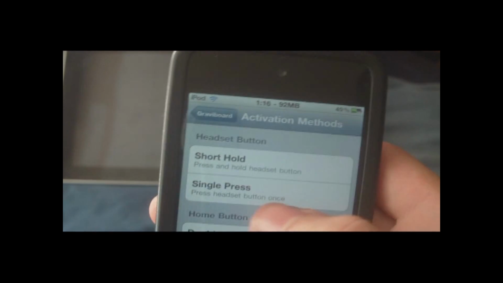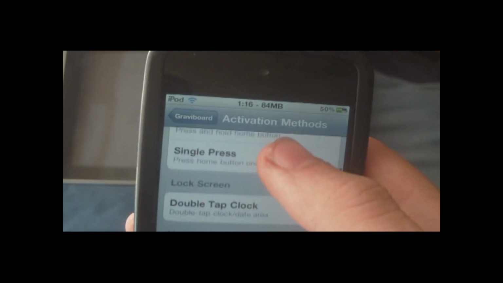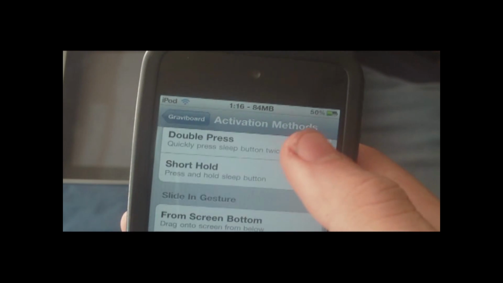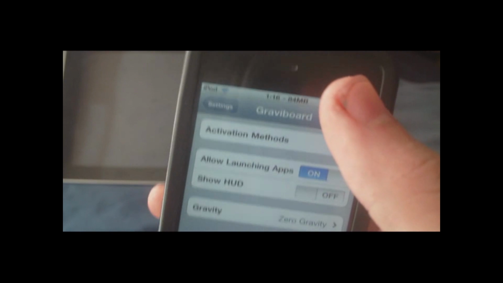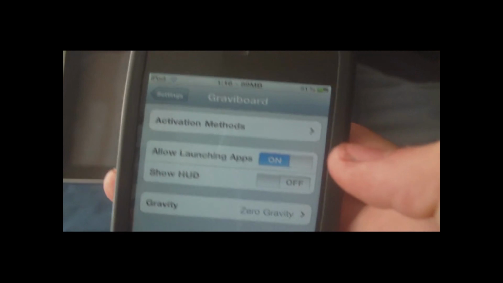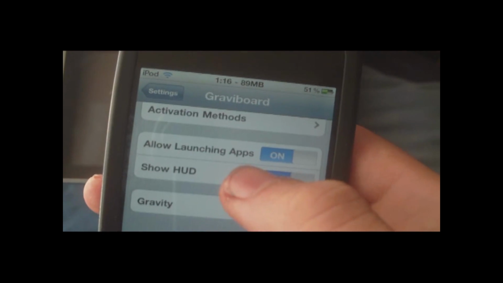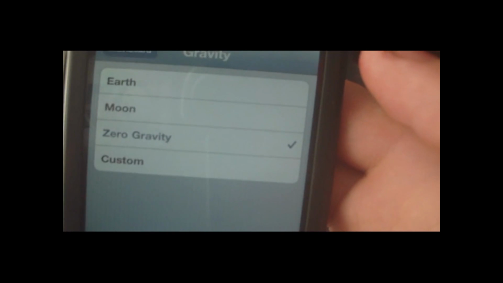This is called Graviboard. So you've got the different activation methods, just like Activator. I have it set for double tap. A lot of launching apps, that's just what I did. Show HUD: if you have the HUD, it's just an arrow pointing down that appears on the screen. I'll turn it down just to show you guys. And then I have it set for zero gravity.